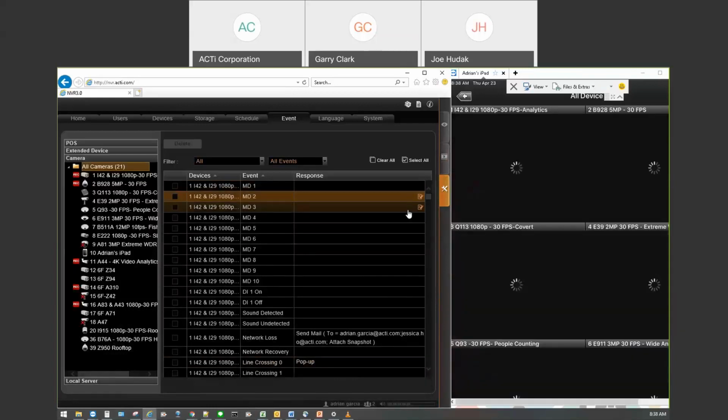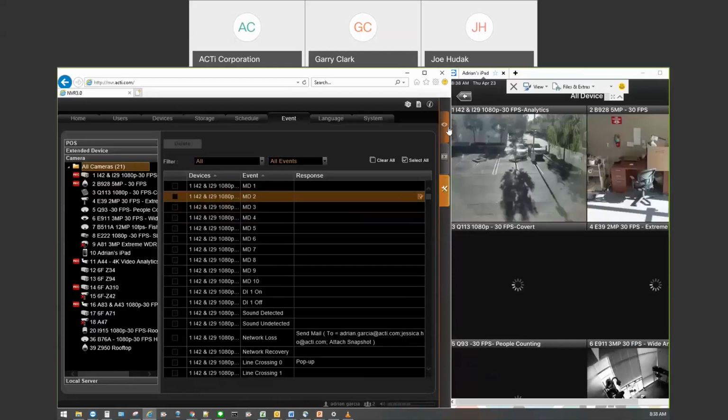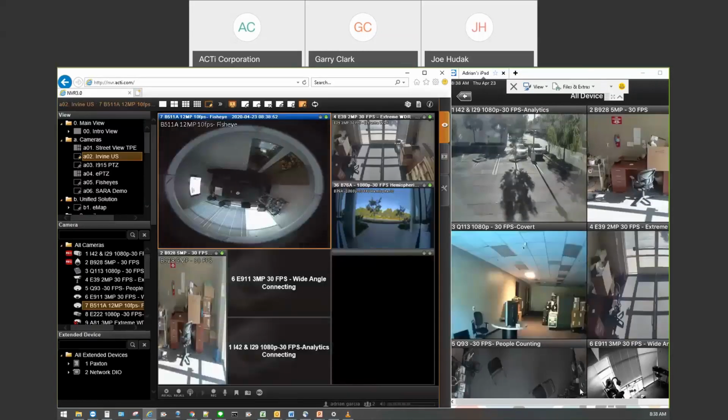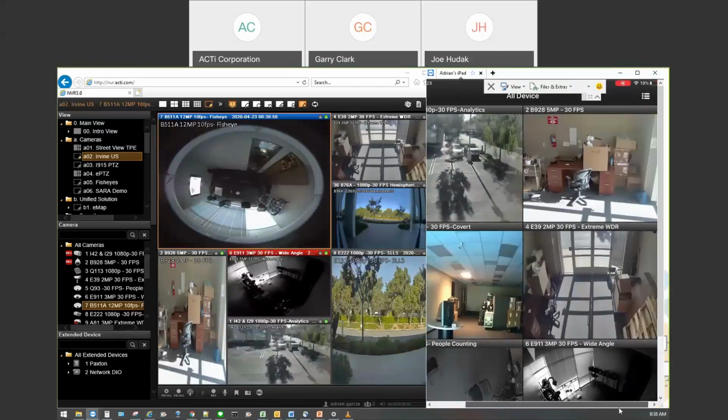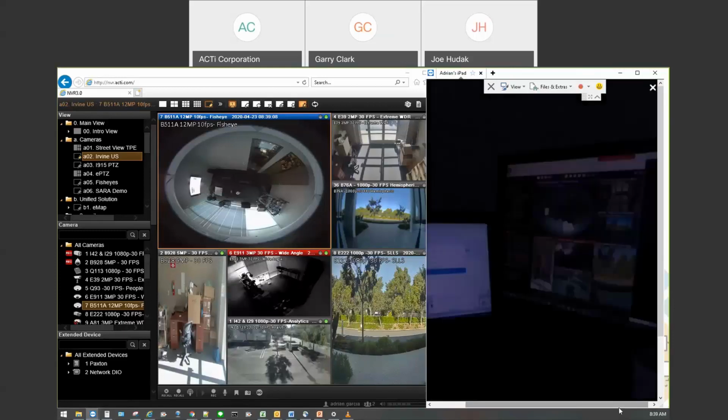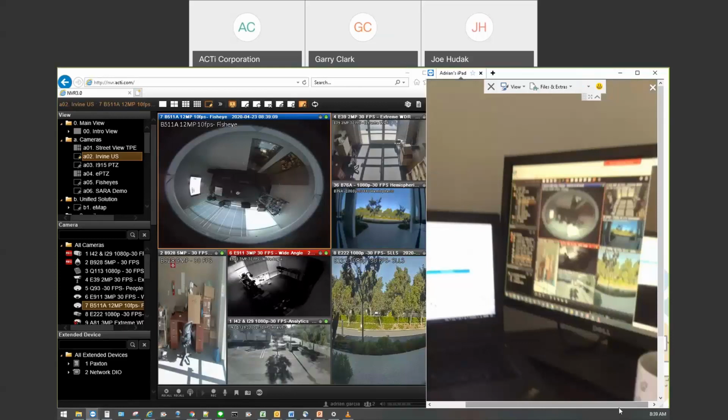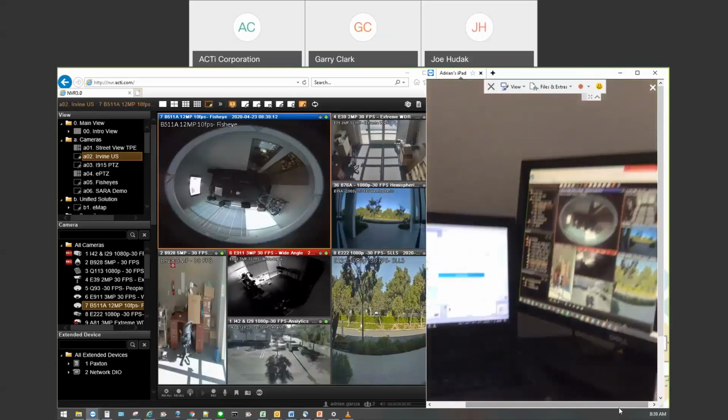So let's go and now take a look at the other feature, which is the one Joe was mentioning, and that's the capability of pushing video from your smartphone to your NVR. So let me go ahead and show how that works. I'm going to tap here on the top right corner, and then I'm going to select the feature that says push video. And now I'm going to be able to see footage from my camera.